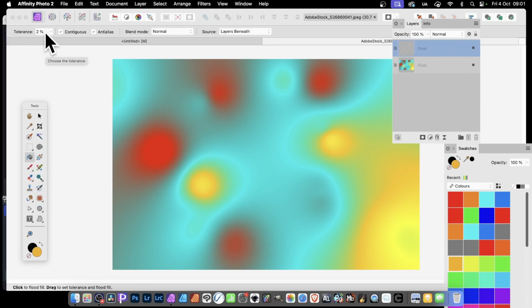Go along here, set the tolerance to 2% or 1%. You can vary it, of course. And layers beneath, that's the key thing. Just go there. Now you can change the blend modes as well. You could use different ones. In fact, I haven't even explored that. I'm certain even more unusual designs can be created.